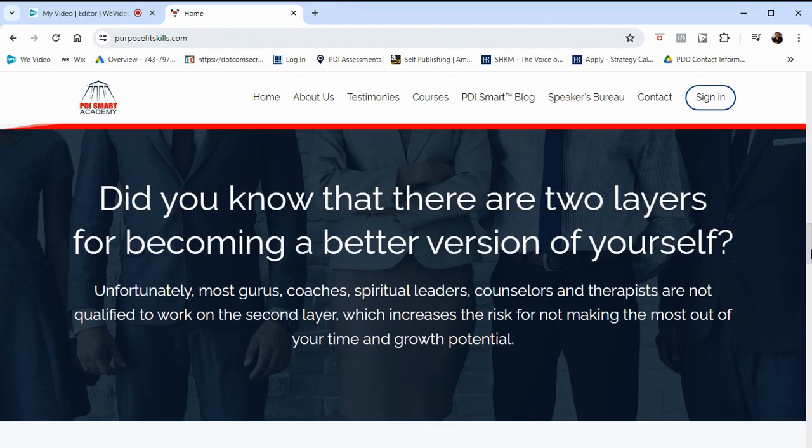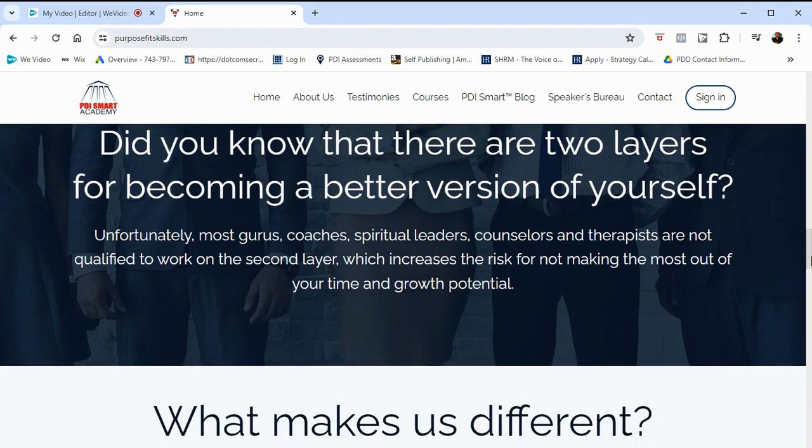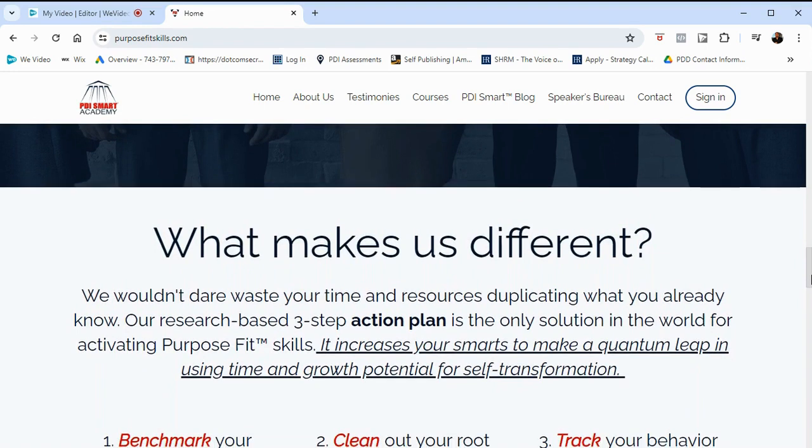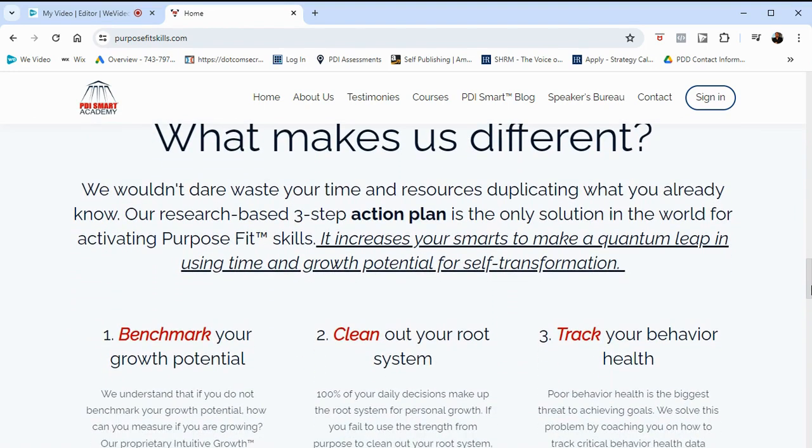What you're going to learn on this site is certainly new skill sets that you're going to understand how to implement in so many different aspects of your life, specifically when it comes to the 2 layers for becoming a better version of yourself. And that's the biggest thing that you're going to understand when it comes to being a part of the PDI Smart Academy community, because all of our courses are designed with that same methodology. And we also show you what makes us different. The last thing that we want to do is waste your time duplicating something that you're already doing.